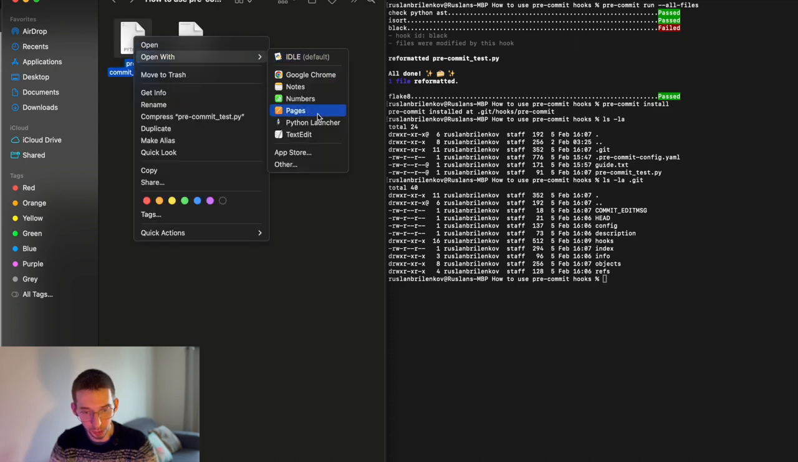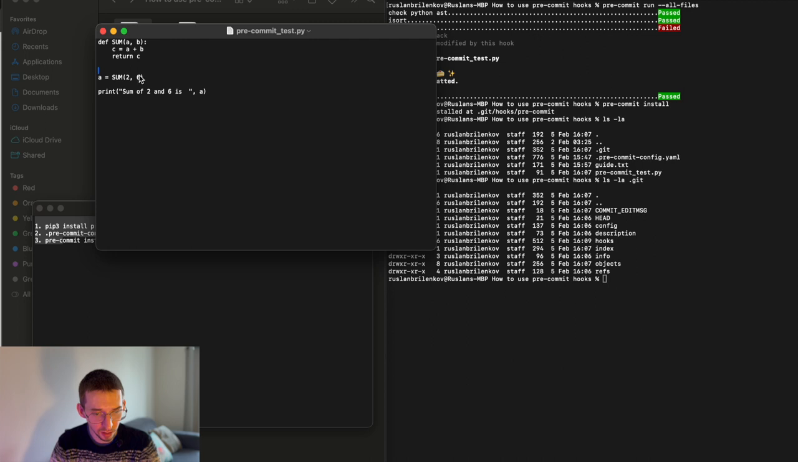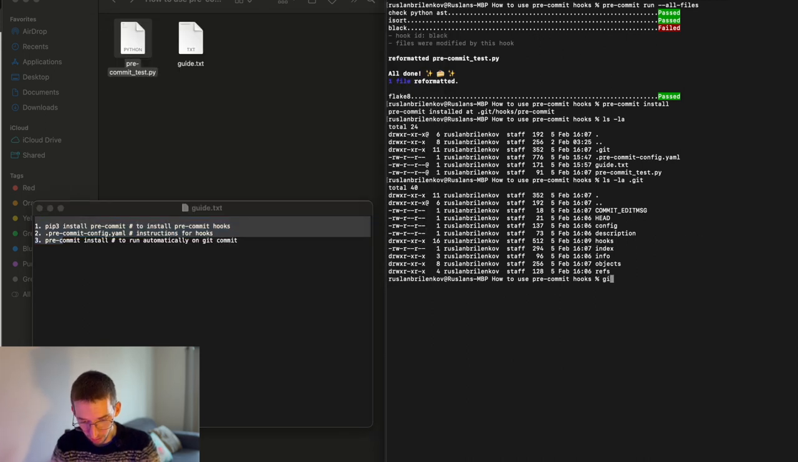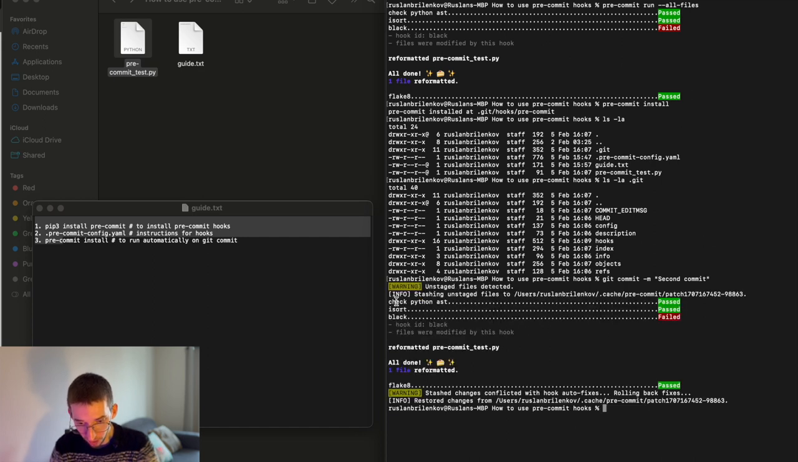For example, I want to show you really quick. I will just add some spaces here to show that it should fail. Git commit minus m second commit. Boom. Bam, bam, bam, bam. It runs all the changes on these stashed unstaged files, right? And black failed, and then it reformats this.